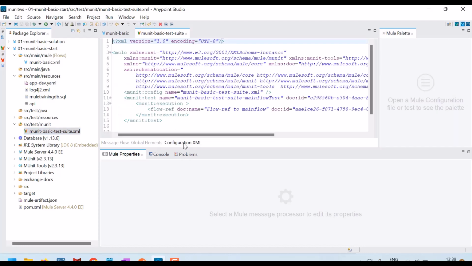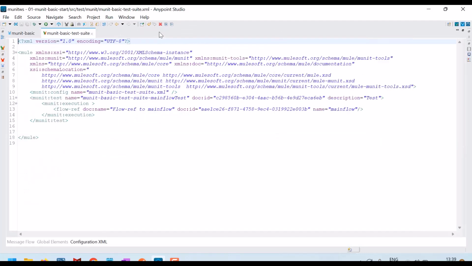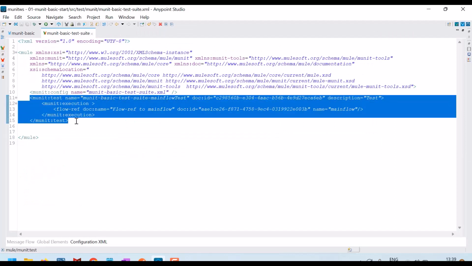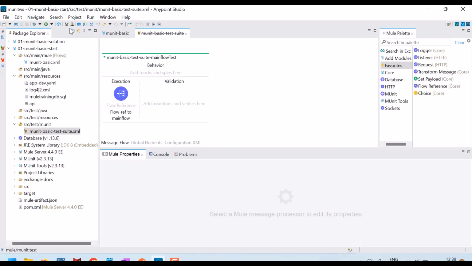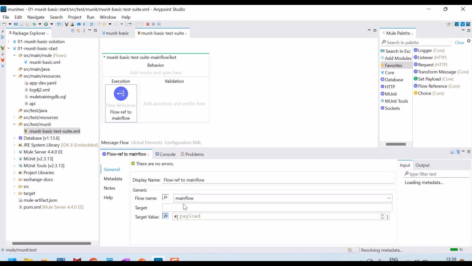If you see the XML, it has munit:test. This is one case. In every test case, there are three parts: behavior, execution, validation. In the execution part, you can see there is a flow reference calling a reference to the flow under test. We want to test the main flow.